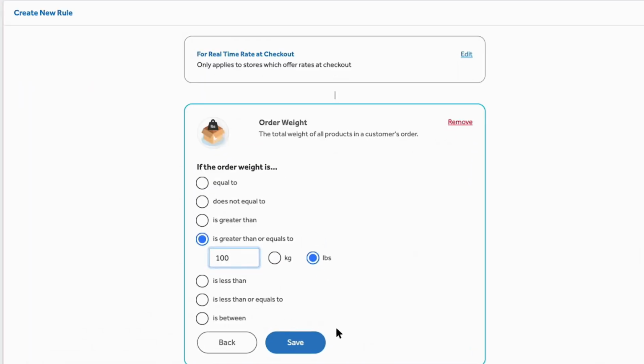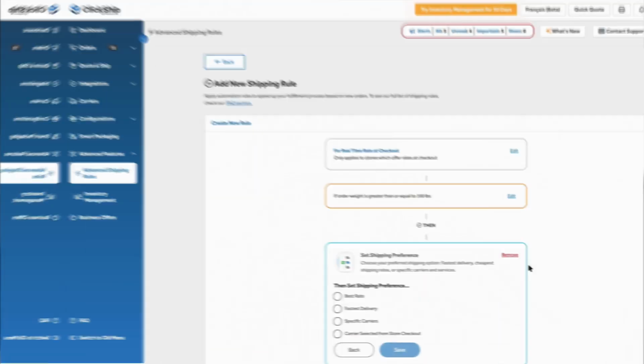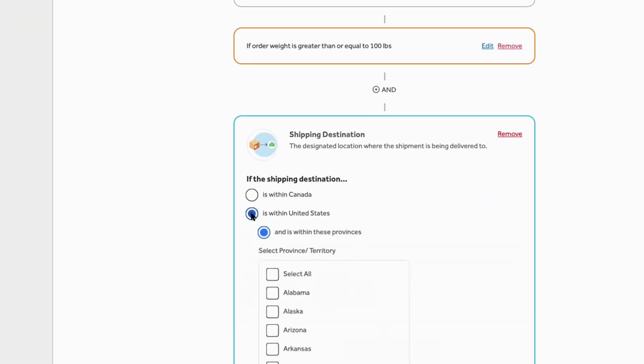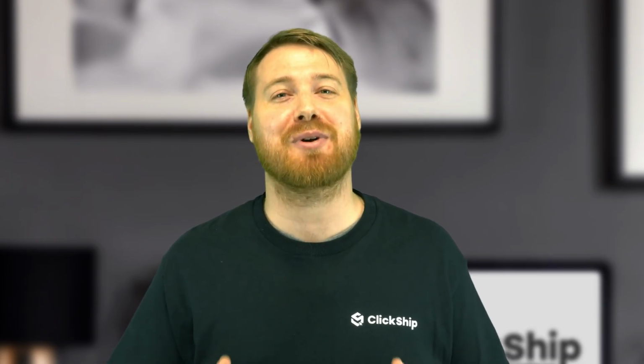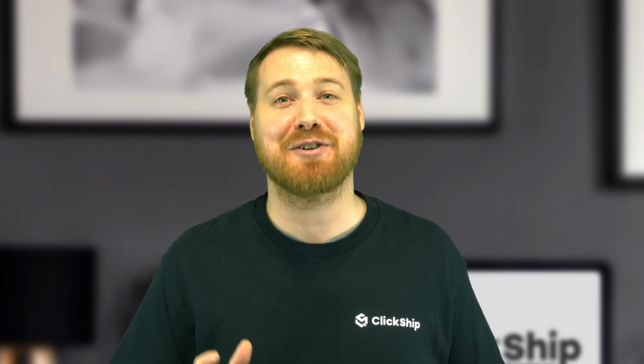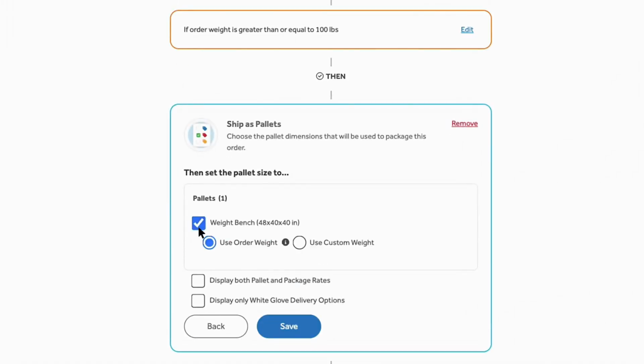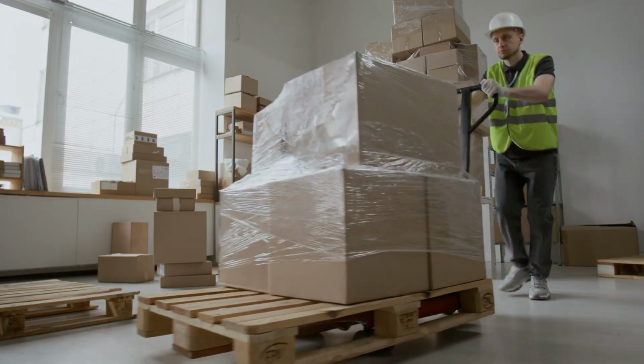Now, if you need more control over when and how LTL rates display, like setting custom weight thresholds, specific carrier preferences, or creating complex shipping logic based on product type or destination, ClickShip offers advanced shipping rules. This premium feature lets you override the default settings and create sophisticated rules tailored to your business needs. You can specify exactly which products ship on pallets, combine package and pallet rates at checkout, or even offer premium delivery options like white glove service.